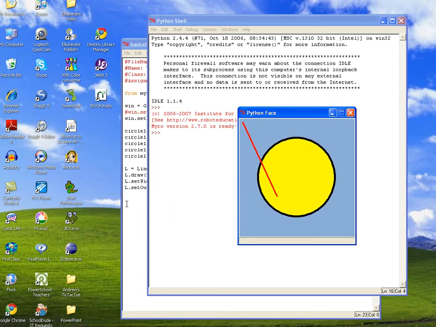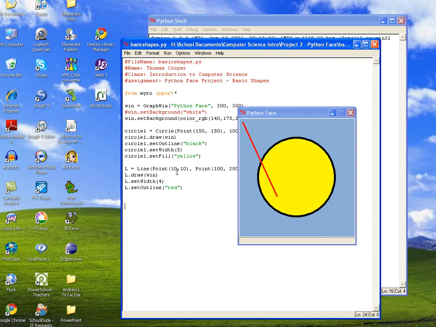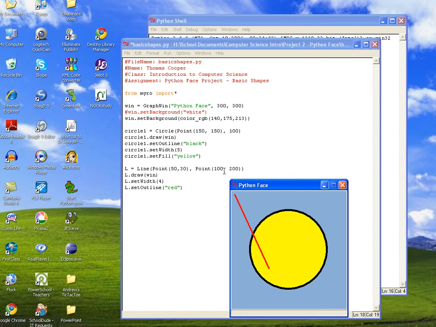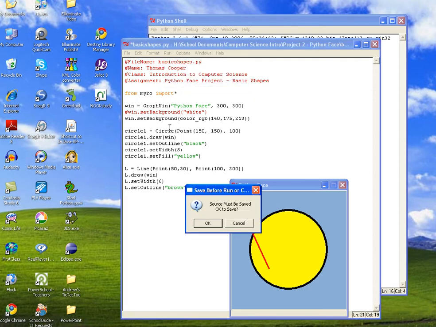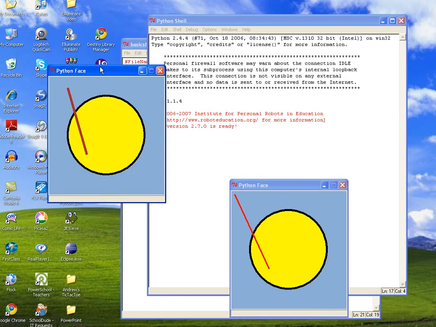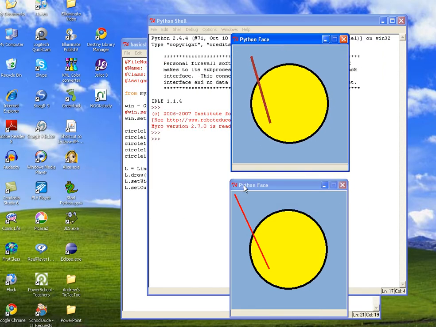If we want to adjust the line, we can change the starting point by being farther along on the X. So we might choose 50 and 30 down on the Y. And our ending point, we'll go ahead and leave the same. And you can also change the width to 6 to make it wider and fatter if you want. And we can also change the color if we so choose by changing red to brown. So let's go ahead and run it. Click OK, and there you can see the difference between the two.